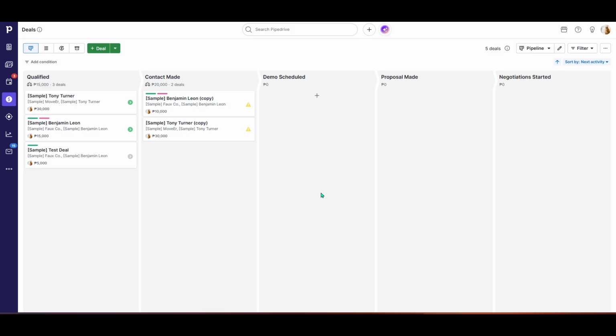confident setting it up. Start inside your Pipedrive account and head to the Deals section on the left sidebar. This is the central place where all your opportunities live, so it's the best starting point for building or switching between pipelines. Once you're in Deals, look toward the top right for the pipeline dropdown. This menu shows your current pipeline, and if you've already created more than one, it's also where you can switch between them with a single click.